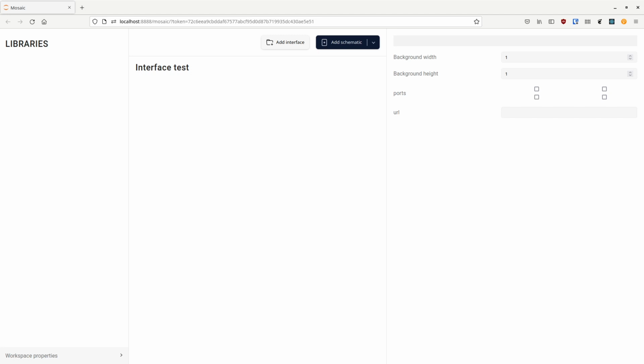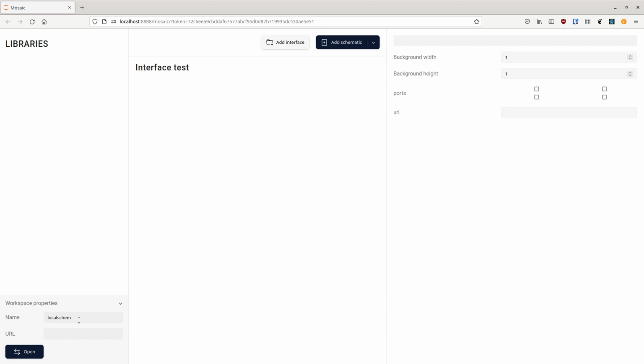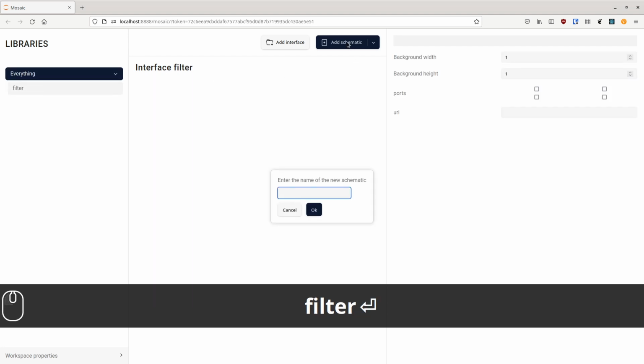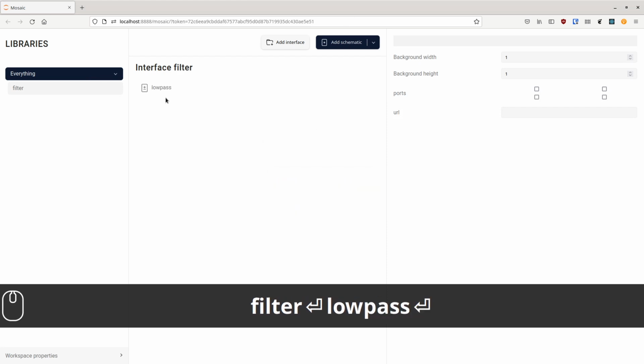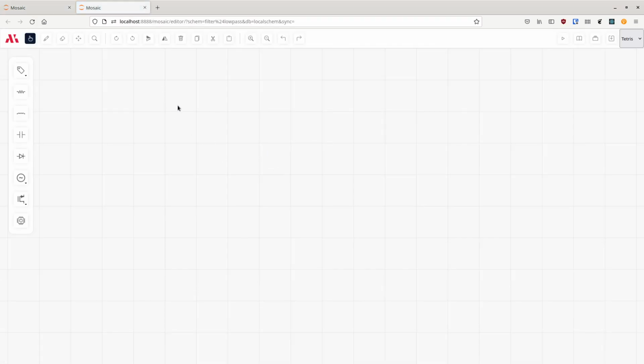Hello, welcome to this tutorial about just doing a basic circuit in Mosaic. I have it set up now with a local workspace with no synchronization. So first I'll add an interface, which is just going to be a filter. And then under that, I'm going to add a new schematic, like a low pass filter, for example. And then double click it to open it in the editor.